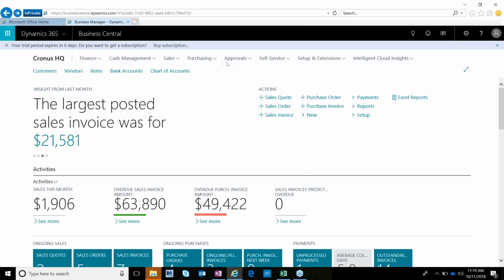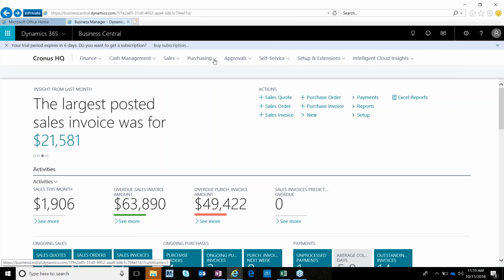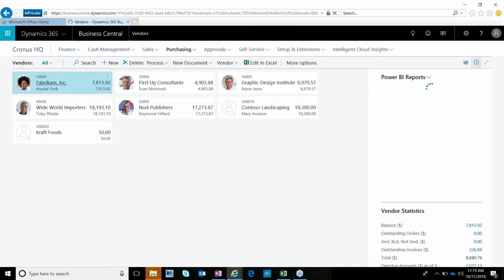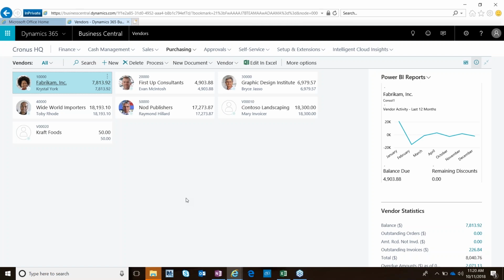So now we can also take a look at vendors, because I know those are an important part of your purchasing. So we'll just go ahead and take a closer look at that Fabricam vendor that we just purchased something from. So here you can see some nice usability in the system. So, it's the way it's presenting the data.